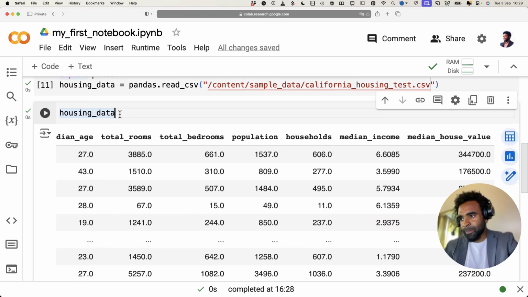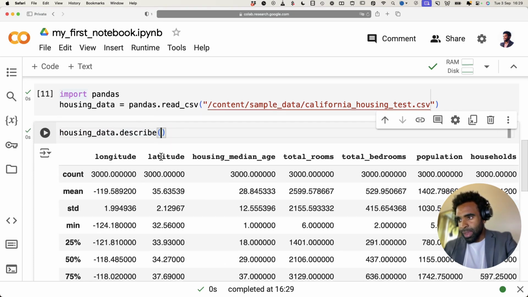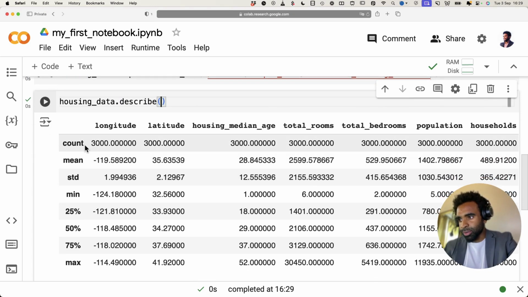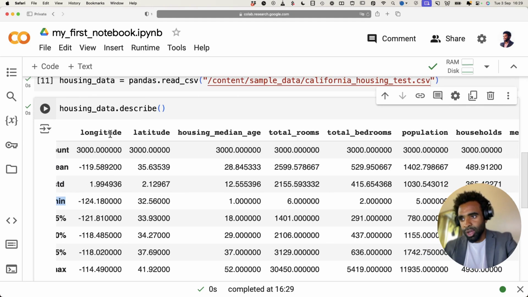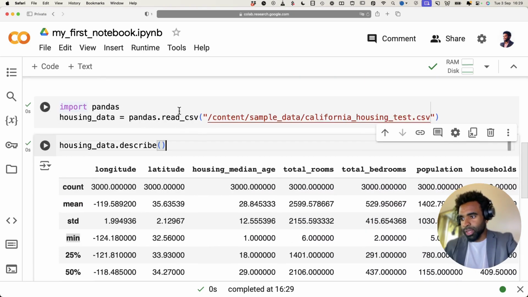Instead of housing data, I can type also housing data.describe. Here I am using what's called a method on the housing data, and I open and close a pair of parentheses there. And if I press Command Enter, here we have a simple summary of that data set with the count of the rows, the mean, the standard deviation, the minimum, and so on for all of the columns in the data set. So that's the very basics of working with data.